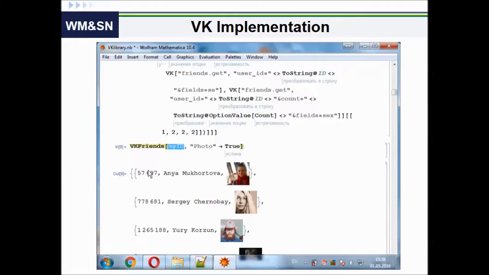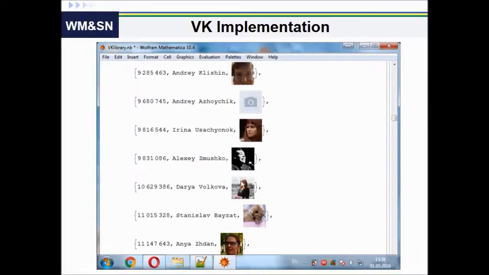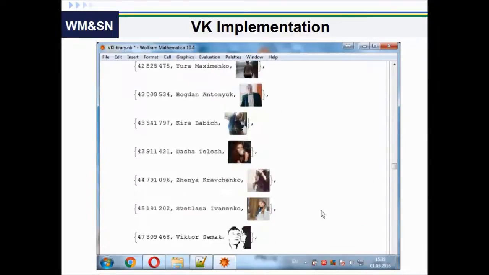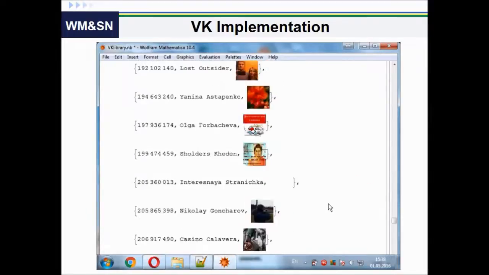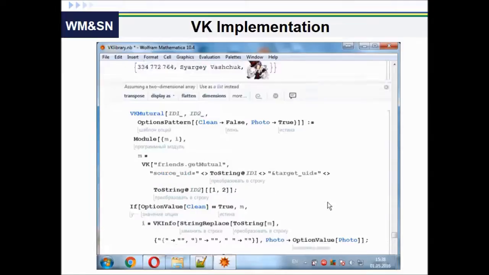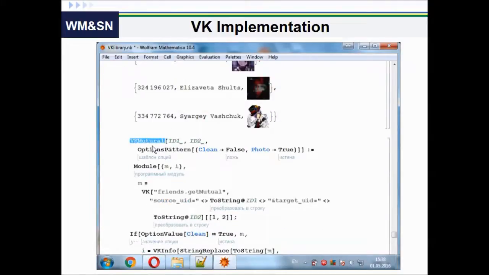Okay, so we have extracted our list of friends. Here you can see friends' IDs. Because the parameter photo was set to true, you can now see friends' photos in the list. Okay, scroll. So it's time to get to something useful.